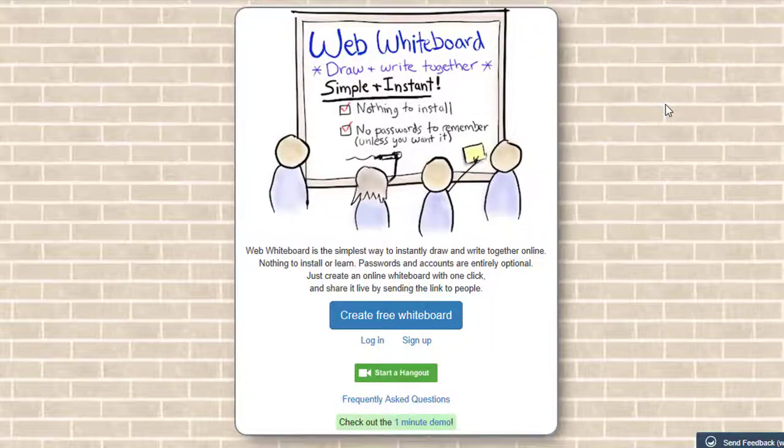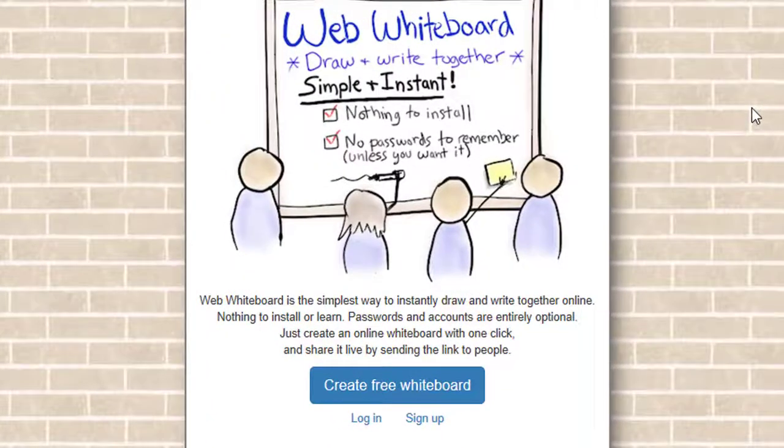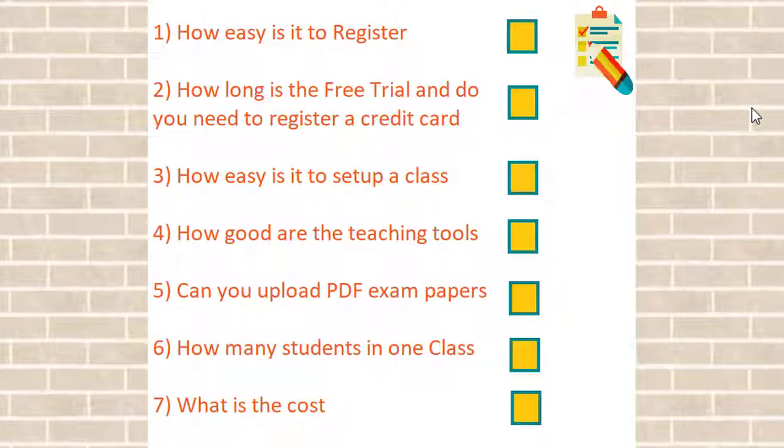So the first one we're going to be looking at on my list is the WEBWHITEBOARD. Just because I'm reviewing this first doesn't mean it's the best or the worst. I'm going to review them in no particular order, and then at the end I'll do one final video rating them in terms of 1 to 5 for my criteria. So let's have a look at this. Now, the criteria that I'm going to be using, I have actually 7 criteria, and here they are now.